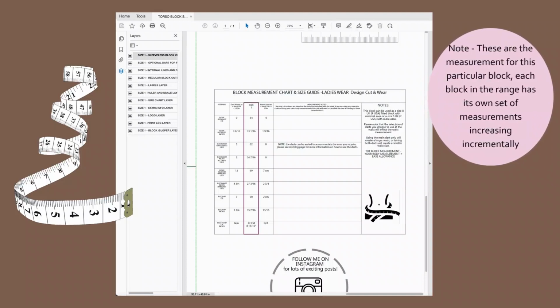And there are notes to guide you through here using the block. And I very much wanted you to look at the measurement of the block rather than the size label it's given, and hopefully that will make sense.